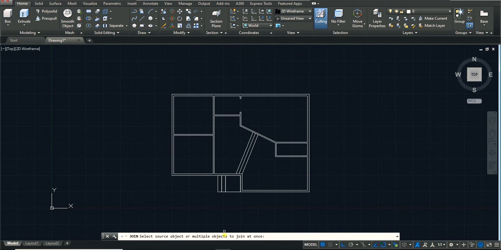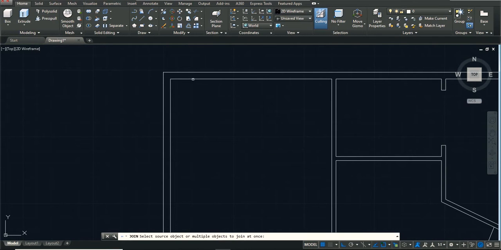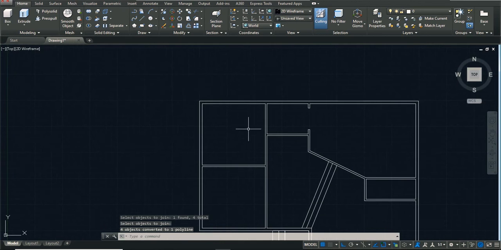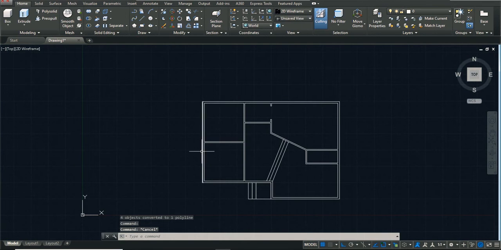It tells me to select the objects that I want to join. So if I click on this, and this, and I press enter to finish selection, now these objects are joined. If I bring my mouse over here, notice everything glows. If I click once, all these sections are joined. So I'm going to do that for all the different parts.